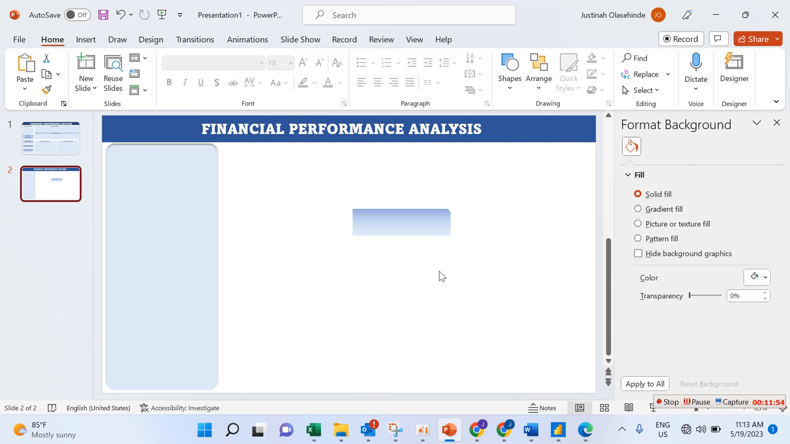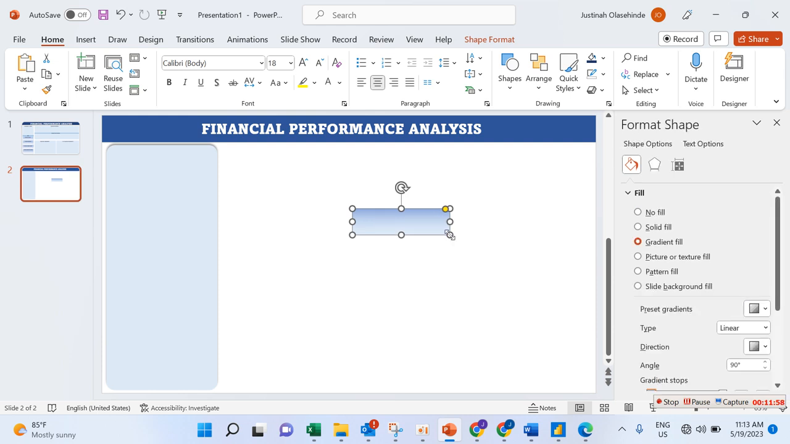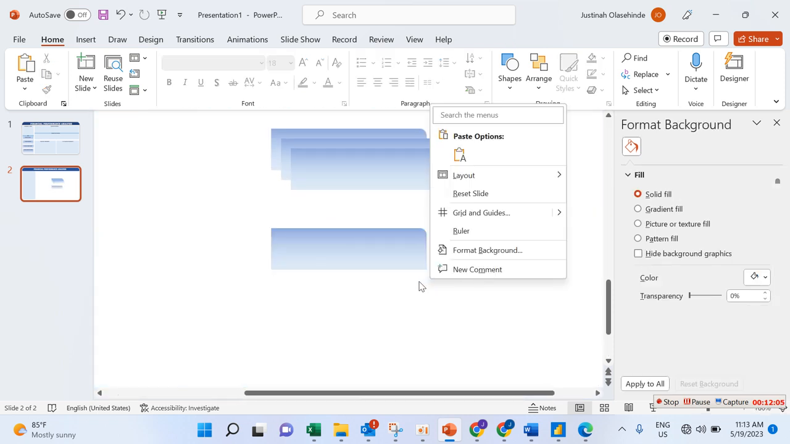So now that I have four KPIs, I want to duplicate this. You duplicate this four times. So now I have them here.